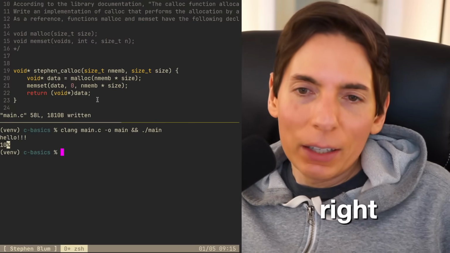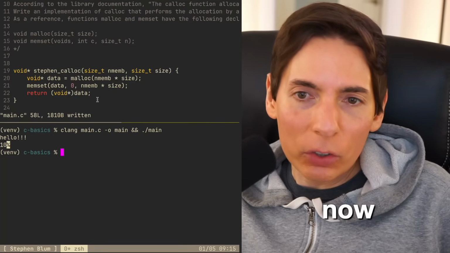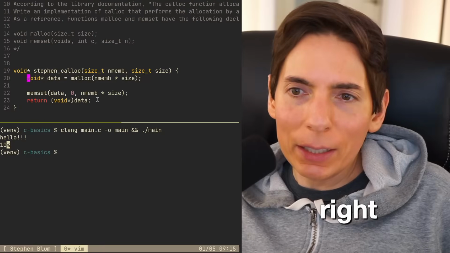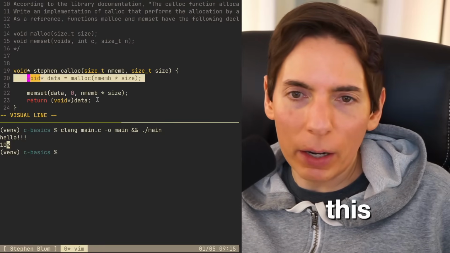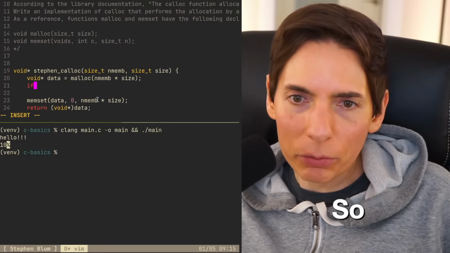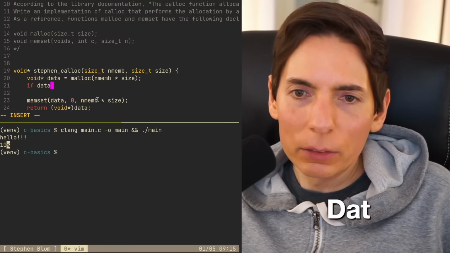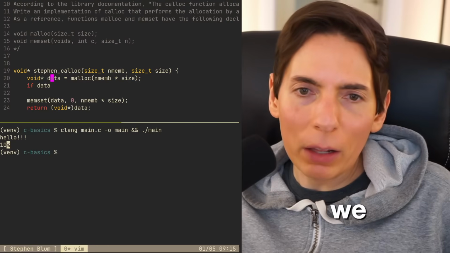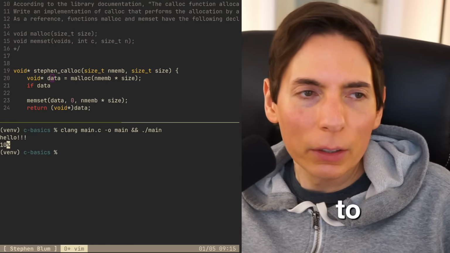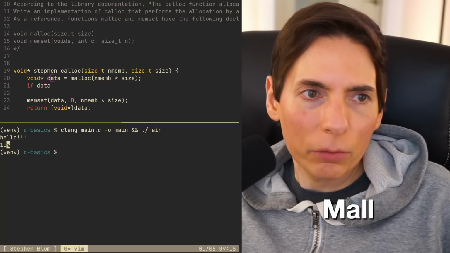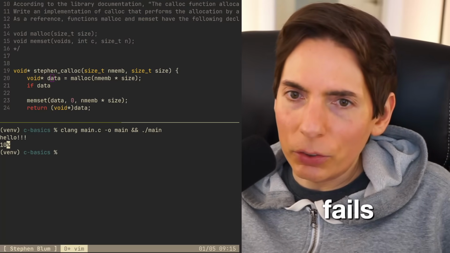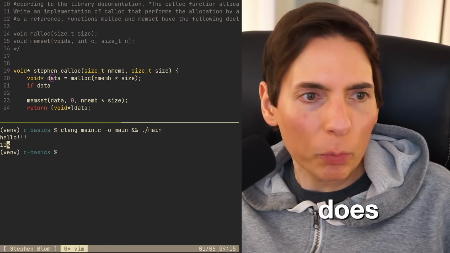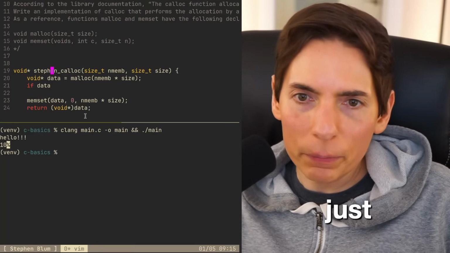All right. Now we have to do a check, right? This could fail right here. This could fail, right? So if data, how do we check if malloc fails? That's what I want to know. Check if malloc fails. All right, let's see. How do we do that? What comes back from malloc? Oh, it's just null.